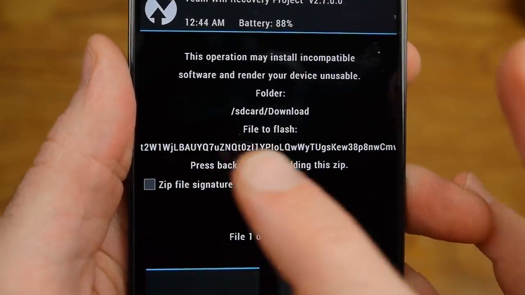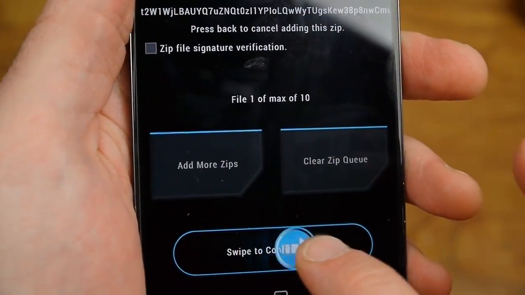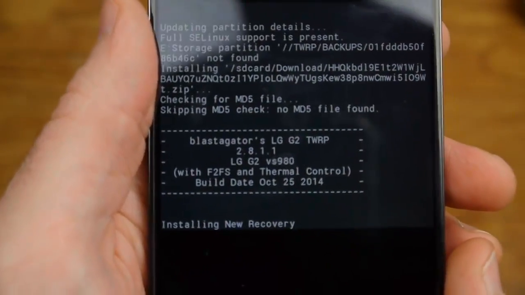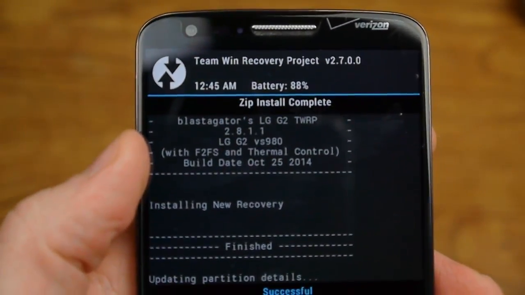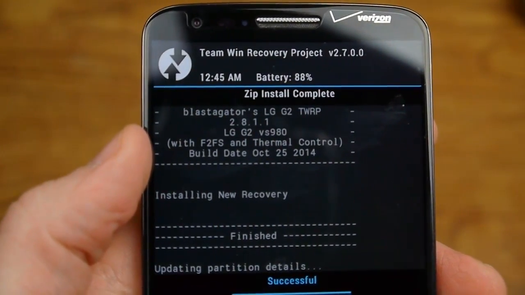So it says follow the flash. It's that whole long thing right there. I'm going to tell it swipe to confirm flash. Blastagator's LG TWRP 2.8.1.1 for the LG G2 VS980.